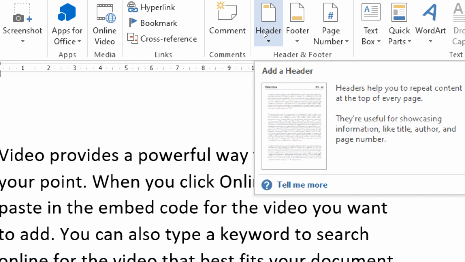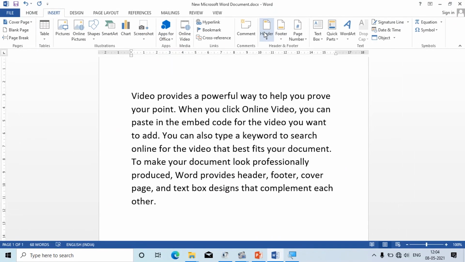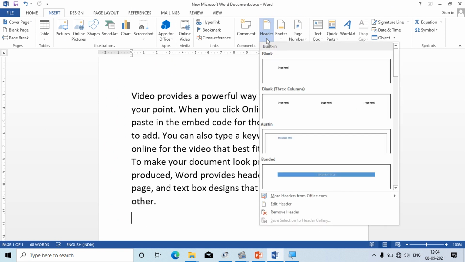If you click on header, you're going to get the default headers. Suppose you want some different kind of header in your document. You can choose from here, like Blank, Three Columns, Austin. There are different types of headers, so many different types over here. You can also download headers from microsoftoffice.com. Okay, I want the blank one.